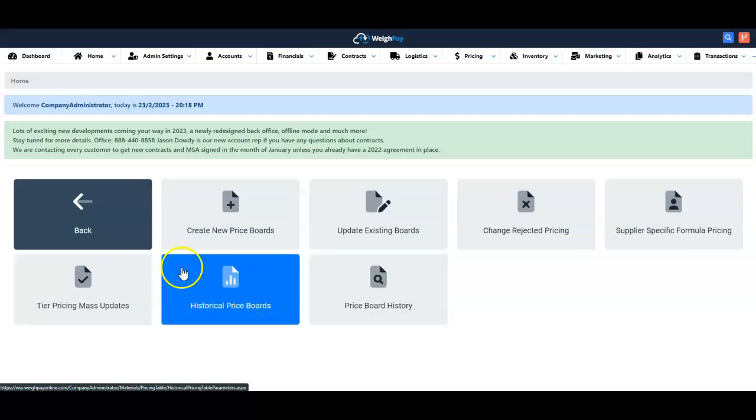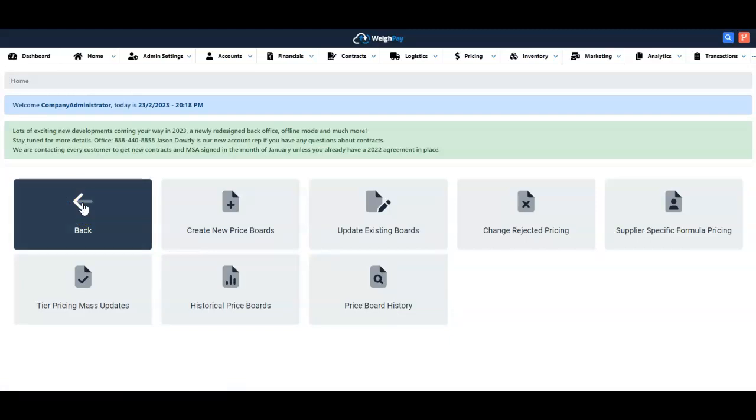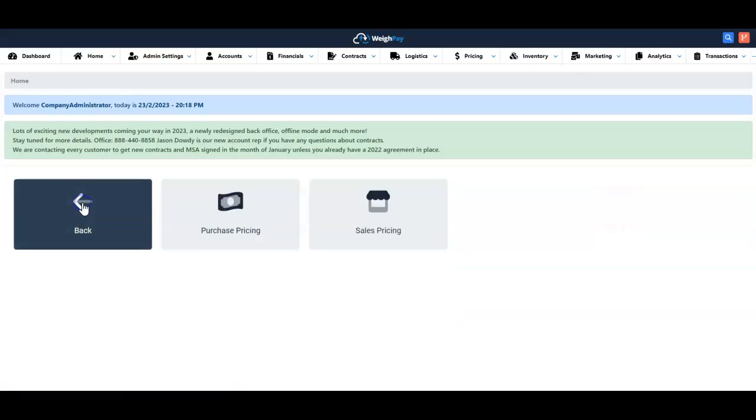We use Excel-like controls, so it makes it really easy to update your pricing super fast, as we can see here.